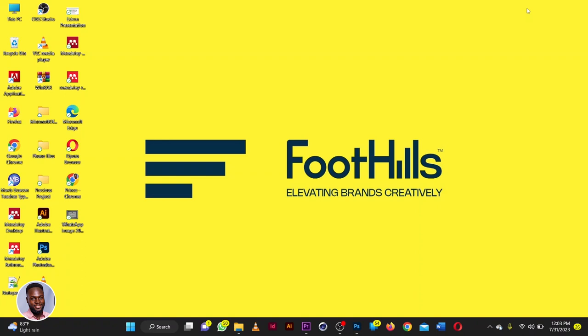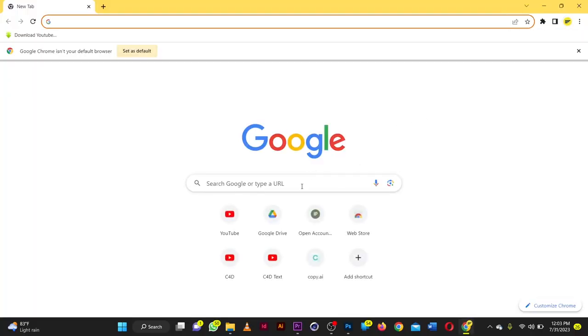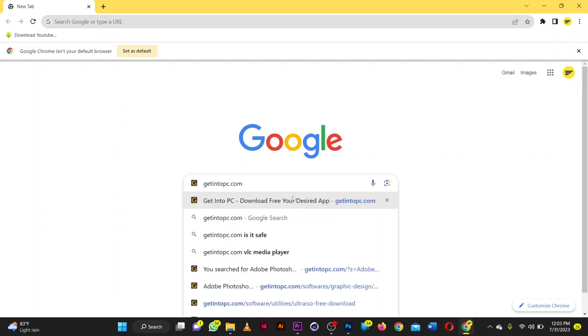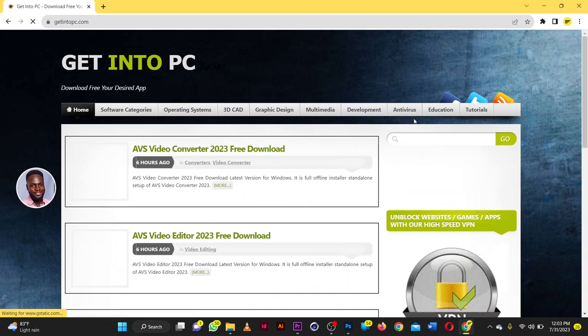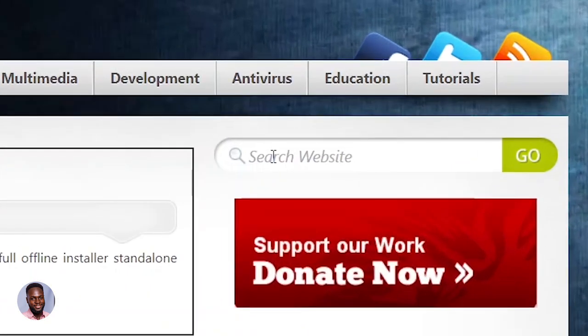So I'm just going to show you how you can download Adobe Photoshop on your PC for free. First of all, go to your browser. For me, I'm using Google Chrome. So you type in getintopc.com. So this is the website. You just come to the search box and then you type in Adobe Photoshop.